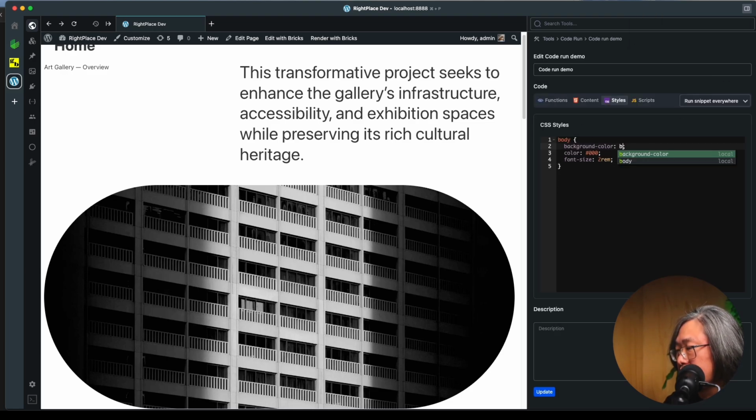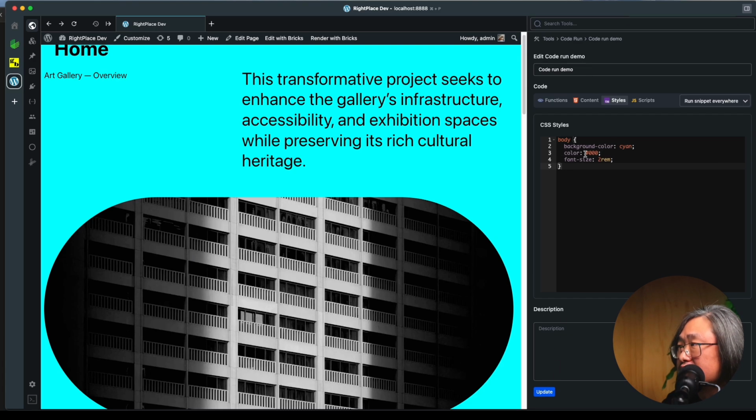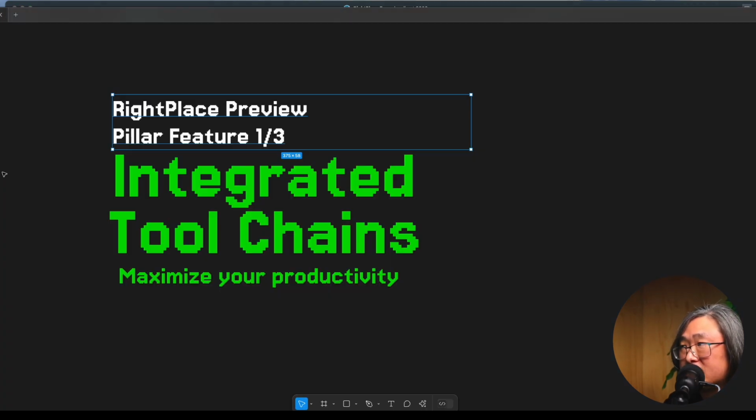Let's try something like blue. It opens up a lot of possibilities, and you know, this could be super ugly, but it works. Okay, super ugly, but I just want to show you how it works, right? So imagine we have all the CSS variables. You can actually toggle the CSS variables to completely change the look of your website, and you can see them in real time. So that's the power of an integrated toolchain.